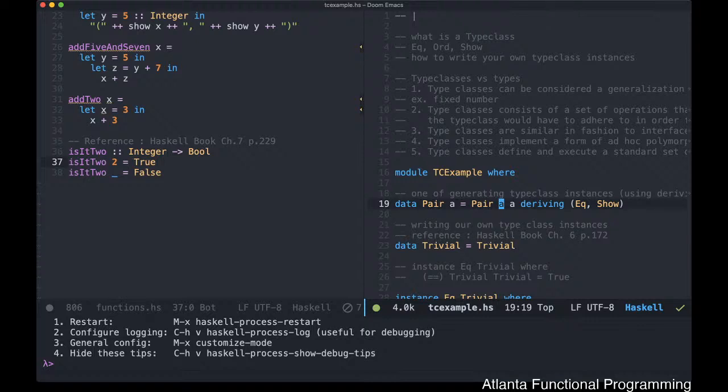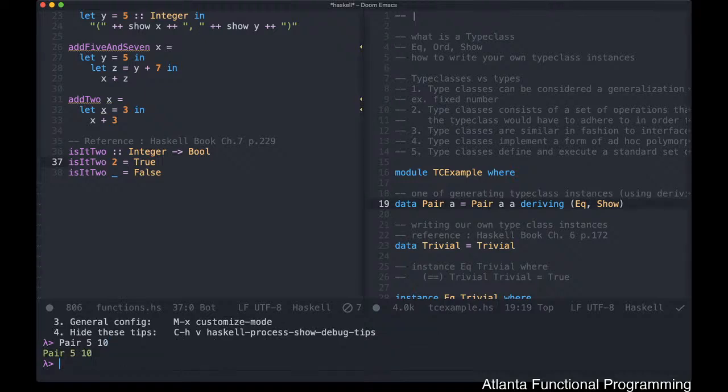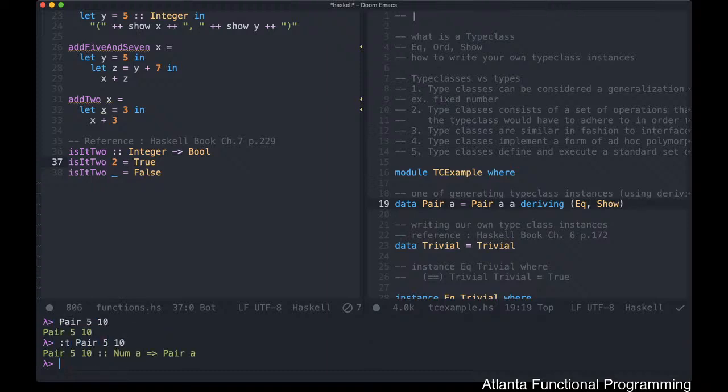So we've actually used this pair before. If we do 5 and 10, here we see that we get pair 5 and 10. And if we do type of pair 5 and 10, we'll see that we get pair Num A. So that's saying that the type class Numeric must be satisfied for A in order for the pair of A to be constructed.